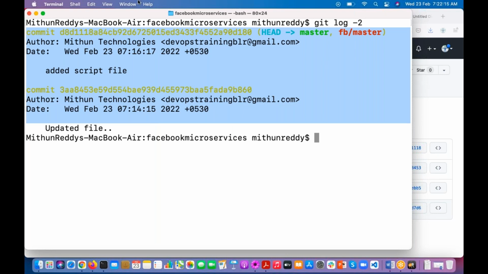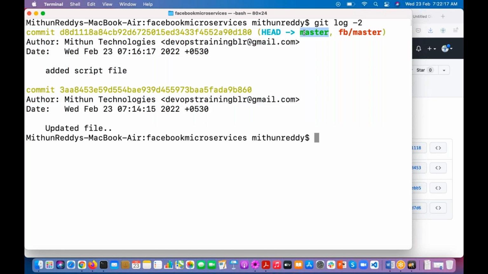Okay, so if you see here, this is the local repository branch, and this is the remote repository branch. See, here the origin represents the remote repository. Master is the branch name. This is your local repository. HEAD is a pointer. It is going to point to the current branch in your local repository and point to the latest commit ID. Clear?